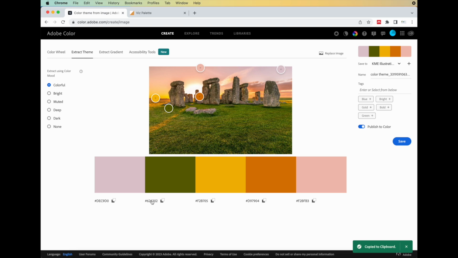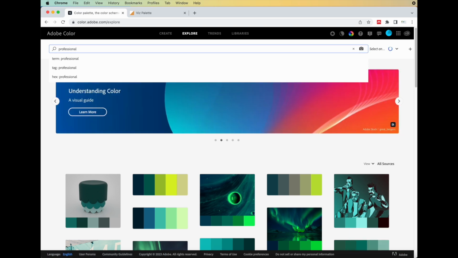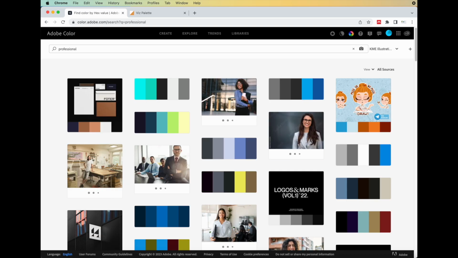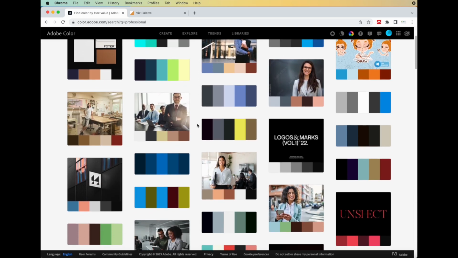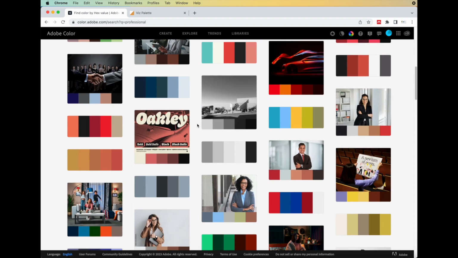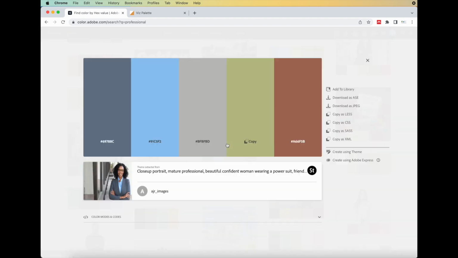And you'll notice that each color is associated with a hex code. So I'll come back to that once we get into InDesign. But the other thing you can do is click on the Explore tab, and just here I'm typing in the word professional. So I'm looking for professional looking color palettes that other people have already generated. And I really like this one. So I think I'm going to base my colors around this color palette.